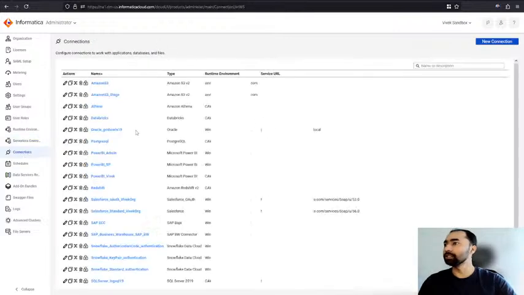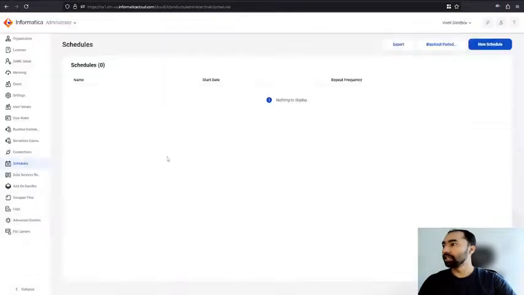Then you have connections. Here you will be able to create the connections to connect to your sources and targets, which you can utilize in data quality, CDI, everywhere. So to connect to sources and targets, you will do the configurations here. Then schedules, you can create here.